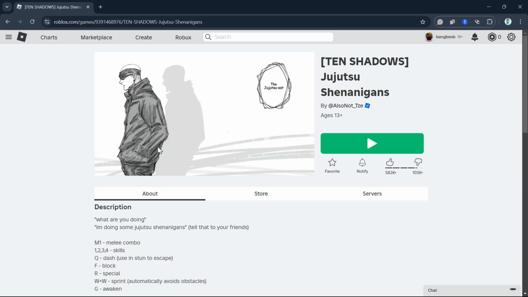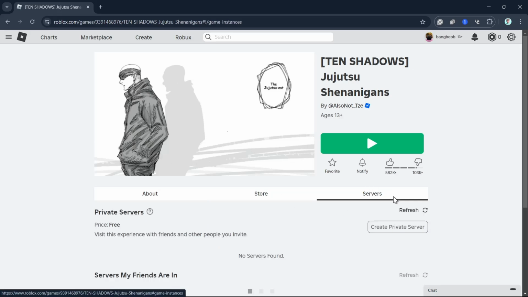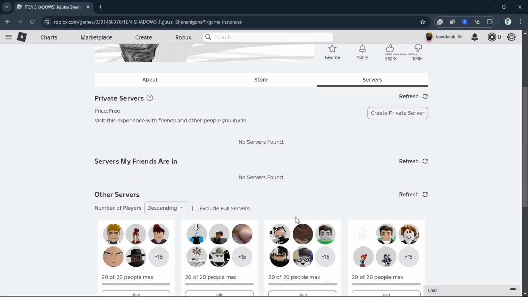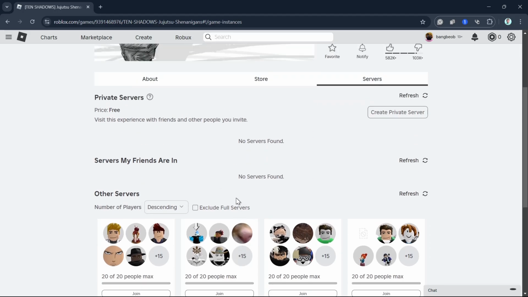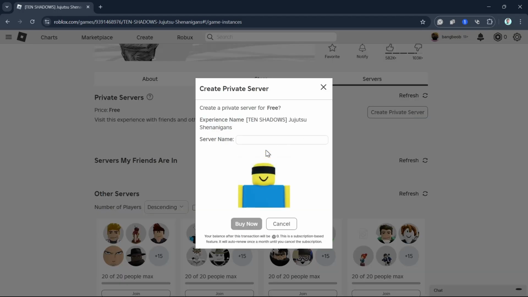Now once you're here, click on the server tab right over here, and then it will preview the private server you created for the game. Some Roblox experiences like this allow you to create one private server for free. And when you actually create your private server, you will see the transaction failed error: you cannot have more active free private servers.